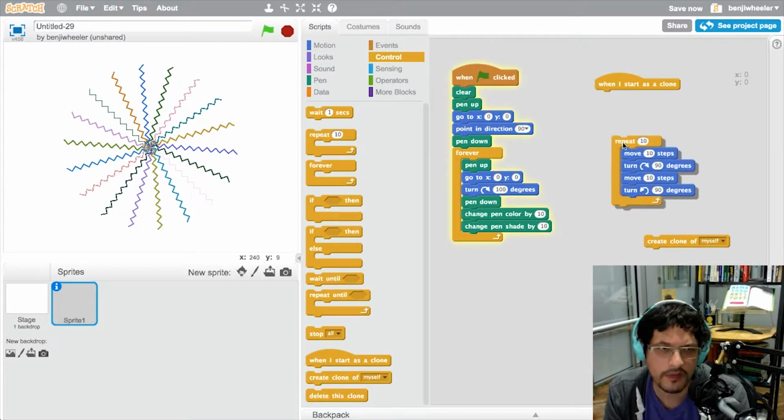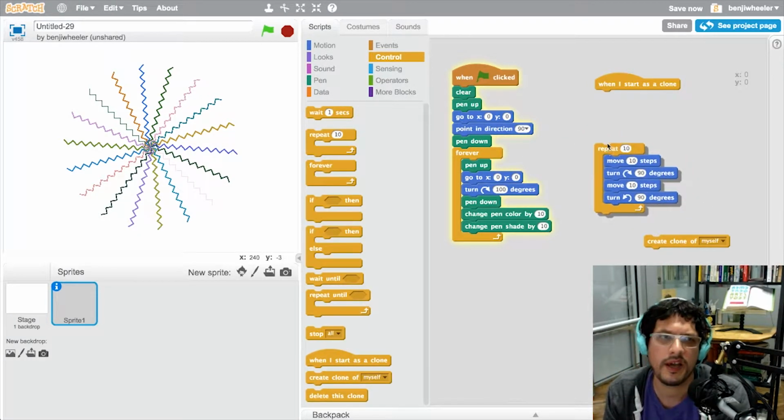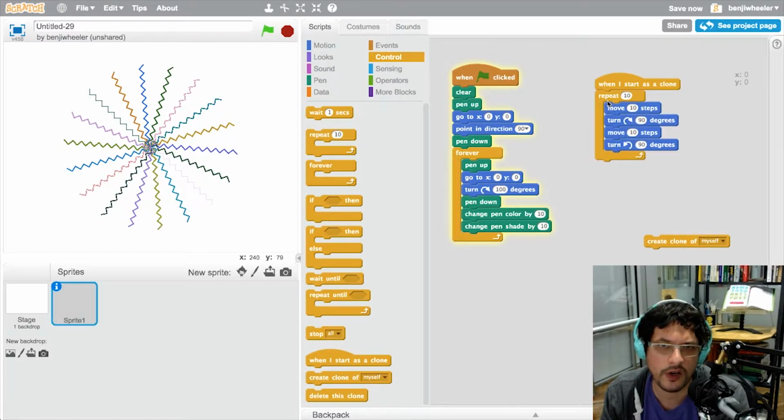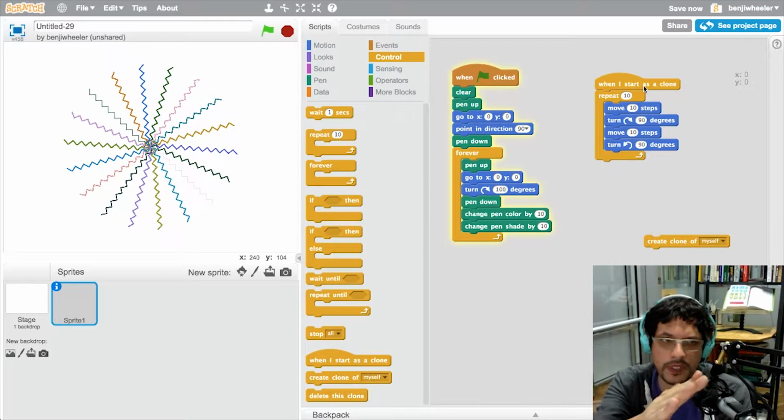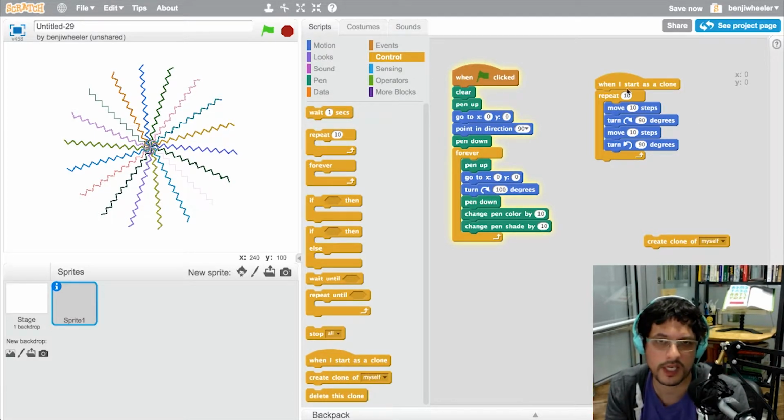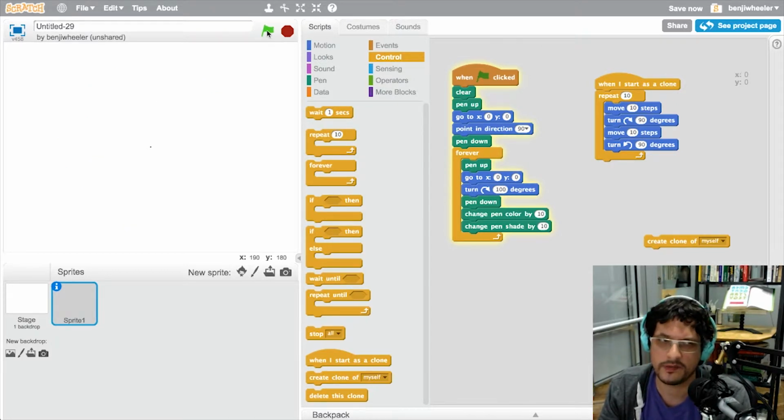But all this stuff, which is about the moving 10 times, I'm going to put that in the when I start as a clone. So when I'm born as a clone, I'm going to start going forward 10, right 10, forward 10, left 10, forward 10, right 10, forward 10, left 10, because that's the code in the when I start as a clone section. And I'm going to do that 10 times. So if I click the green flag now, nothing happens. See if you can figure out what I've forgotten to do.